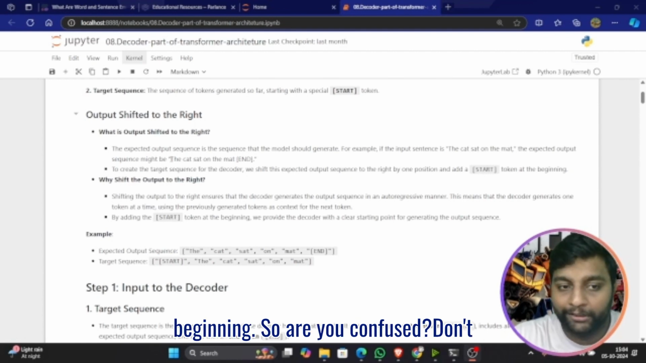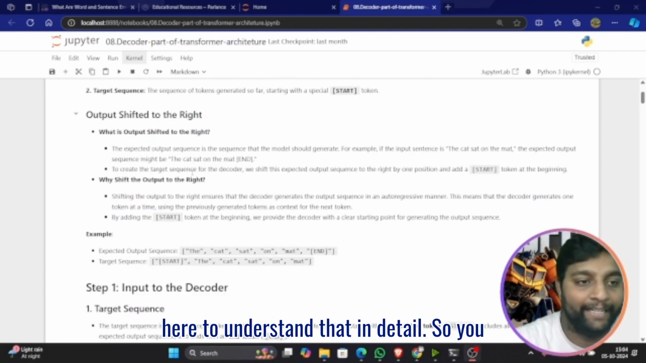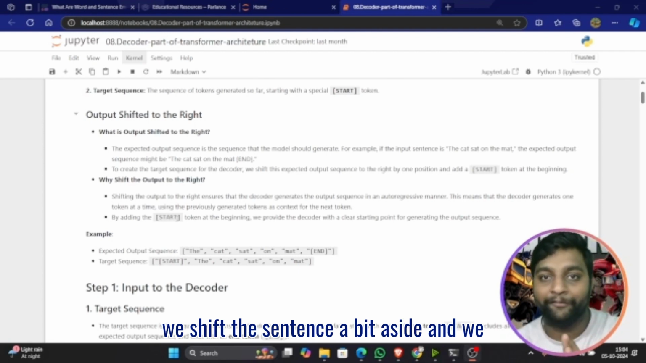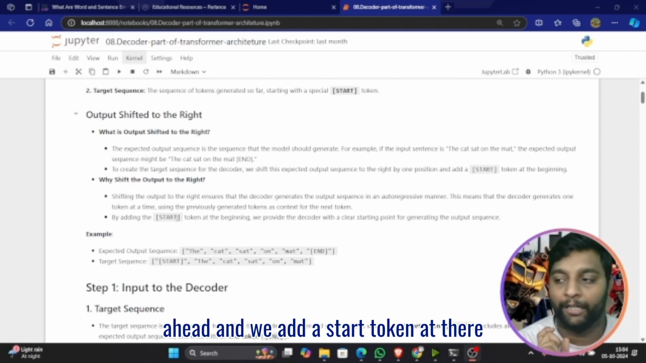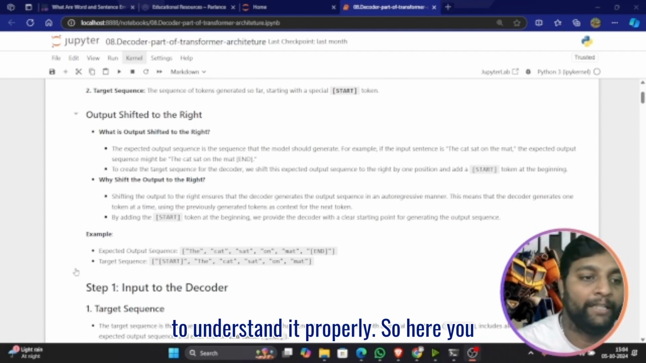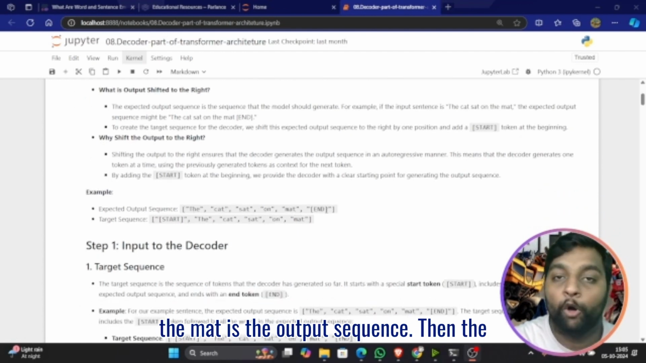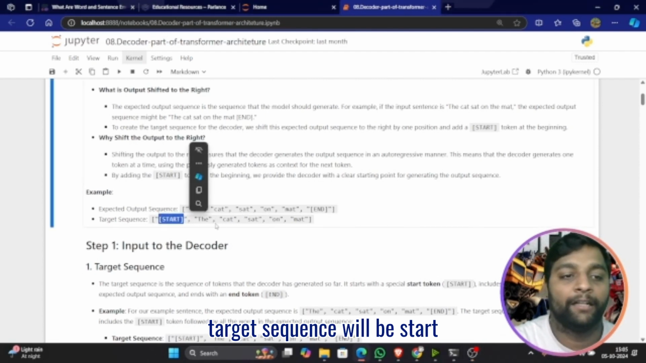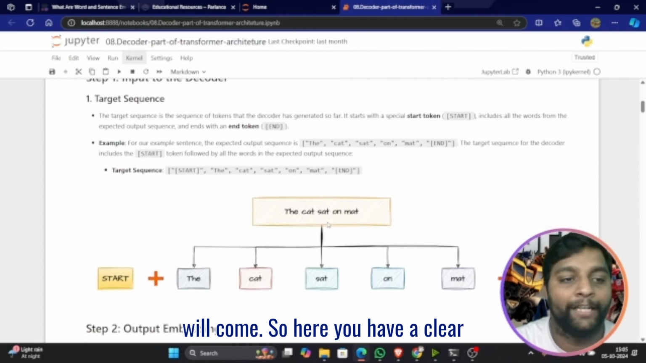Are you confused? Don't worry, guys. You have an image down here to understand that in detail. You have a start token, right? We shift the sentence a bit aside, one position ahead, and add a start token at the first position. Here you can see the example. The cat sat on the mat is the output sequence. Then the target sequence will be start, the cat sat on the mat, and the end also will come. So here you have a clear image.